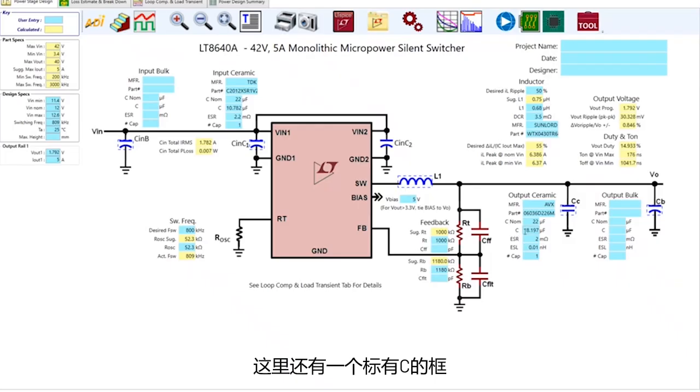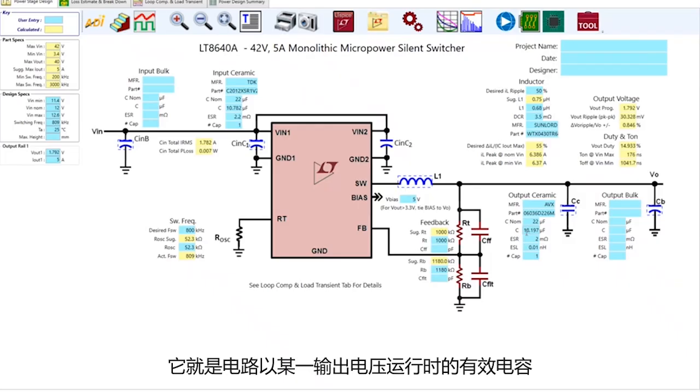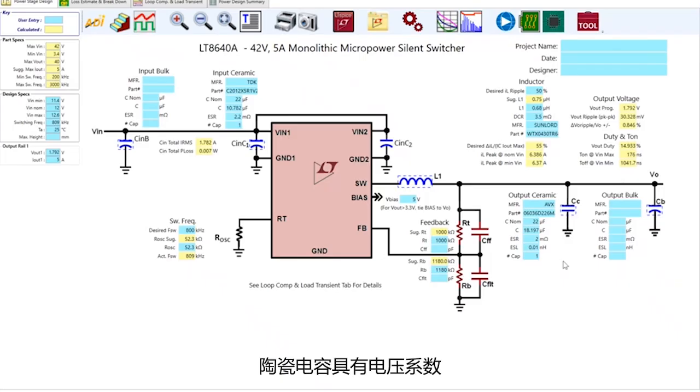And there's also a box here just labeled C. And what this is, is the effective capacitance when the circuit is running with an output voltage. As it turns out, ceramic capacitors have a voltage coefficient. At 0 volts, the capacitor might look like 22 microfarads, but at 1.8 volts, where you have some bias on the ceramic cap, it loses some of its effective capacitance. And we'll talk about this a little more when we get to the component section.